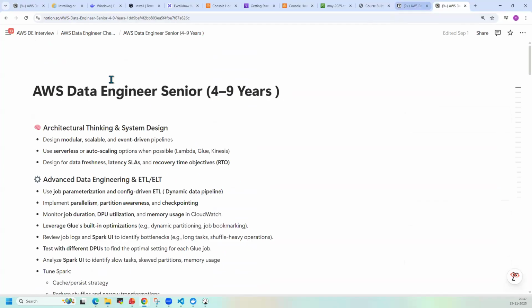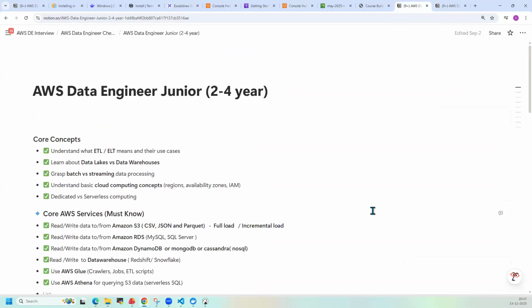This checklist, I will share it too. It will help you make yourself ready and prepare for all the sections. We are going to cover most of the things, so you will be prepared on all of this. This is the checklist which I will share later.